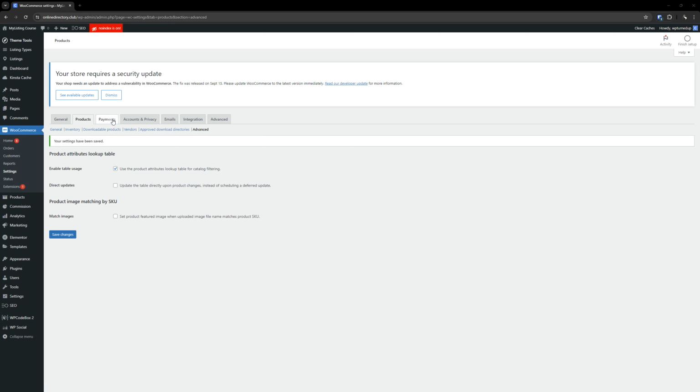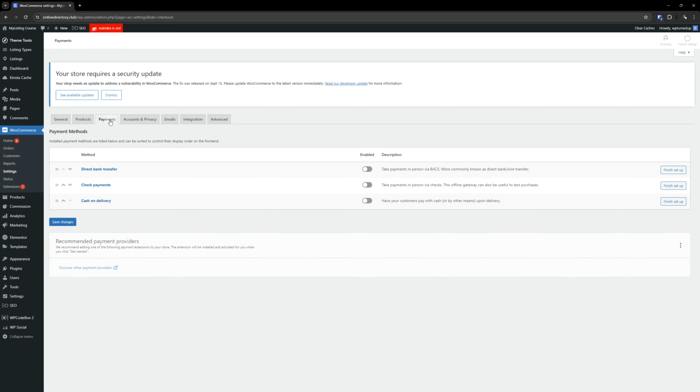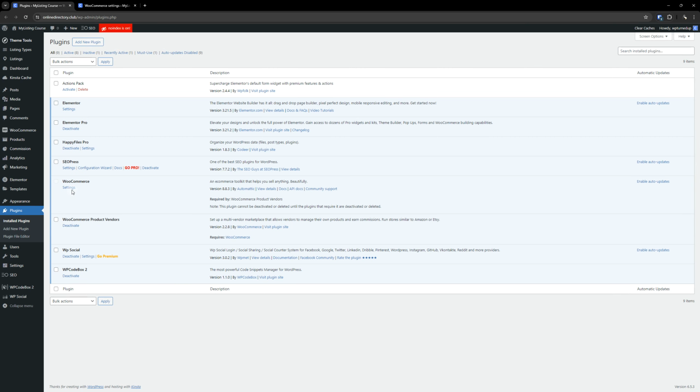All right, next up, we move to the payments tab. And I want to quickly address this message up here at the top. We can just dismiss this because as of now, if we go to plugins, we see here that WooCommerce is displaying 8.8.3. 8.9.0 was released and pulled back. For whatever reason, maybe it's a security reason or they broke too many sites.